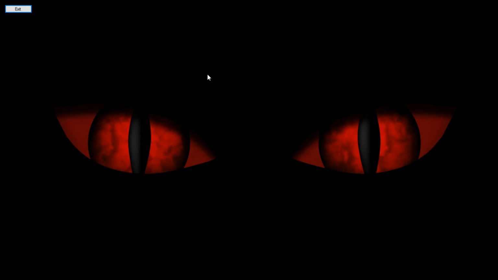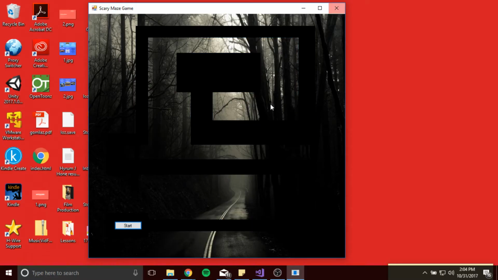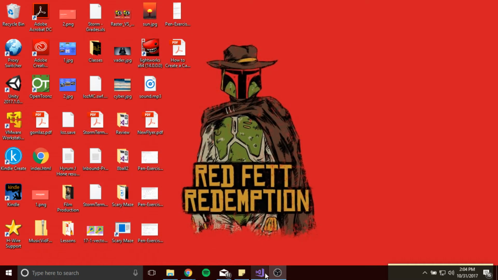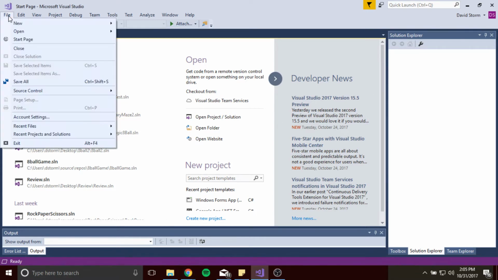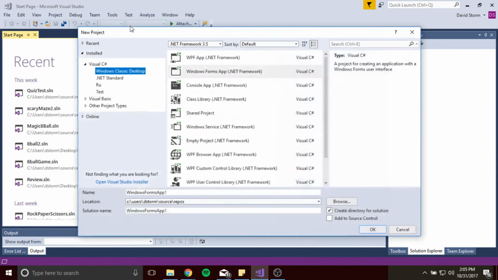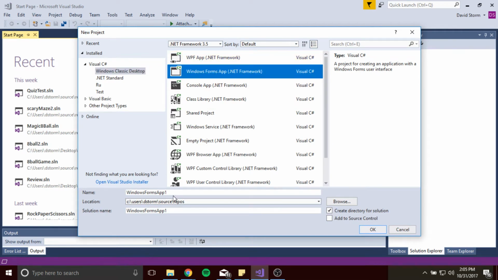Okay, so we're going to make one of those today. I'm going to show you how to make one. It's pretty easy. Let's go back to Visual Studio. All right. So we want to create a new project, and we're going to create a Windows Forms app.